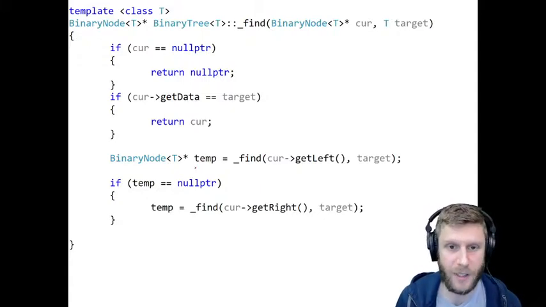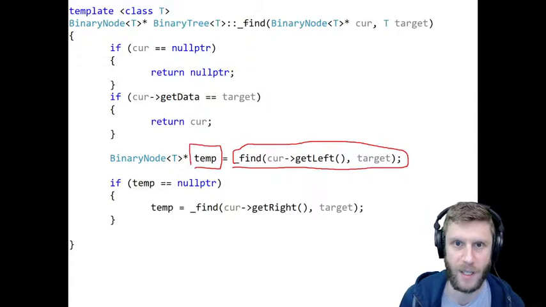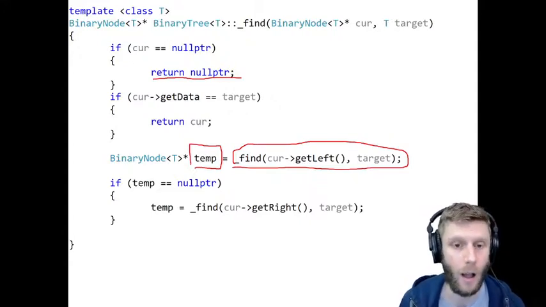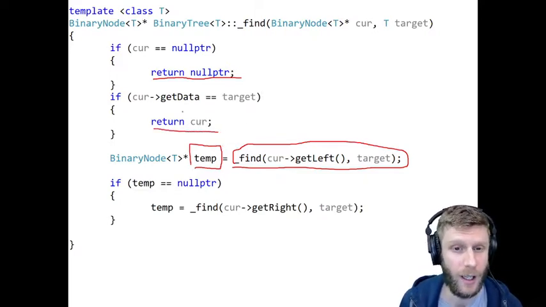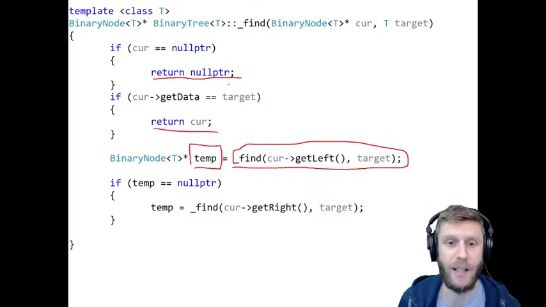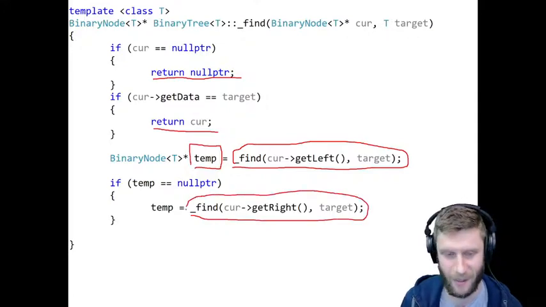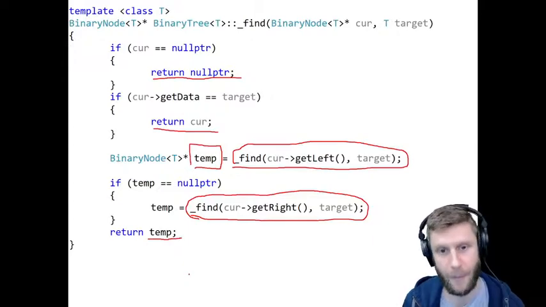Temp will only be null because we're calling this function, right? Find, which is this. It'll only return null if we didn't find it. So if it's null, then we didn't find it. It returns cur if we did find it. So if temp is null, well, then we didn't find it in the left subtree. Thus, we should search the right subtree and assign it to temp. And at the end of the day, we're going to return temp.